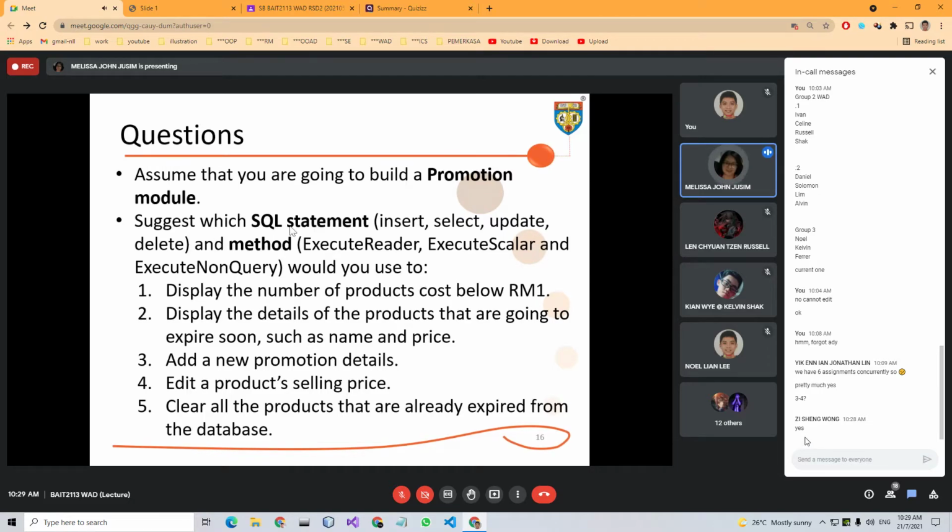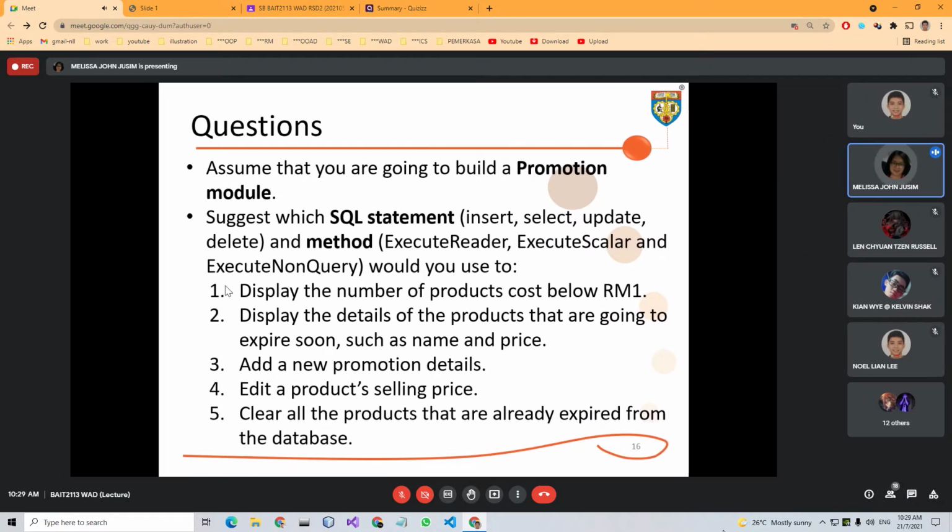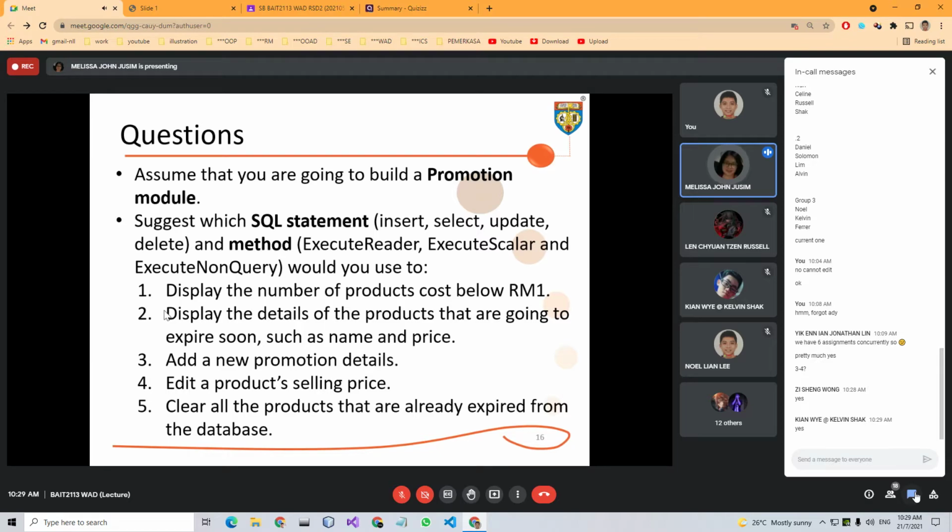So SQL statement, we already learned the CRUD, right? So insert, select, update, or delete. And for method, we have learned three methods: execute reader, execute scalar, and execute non-query. So Wong, you answer number 1. Number 2, Kelvin, are you here? Okay, Kelvin, you answer number 2.